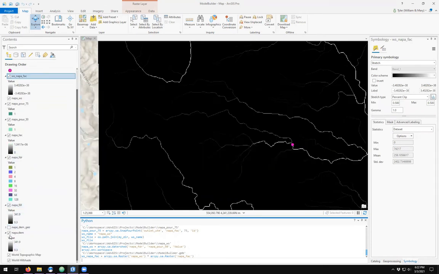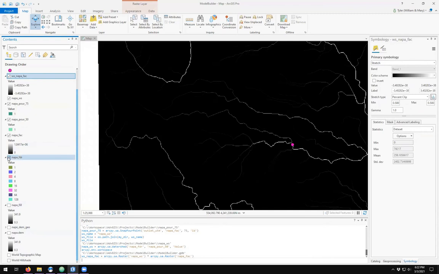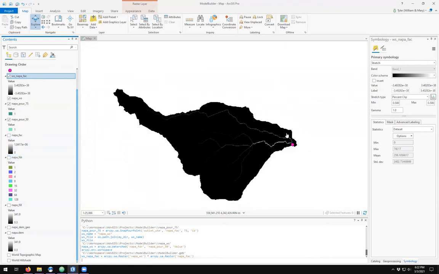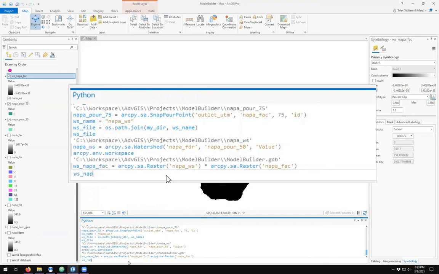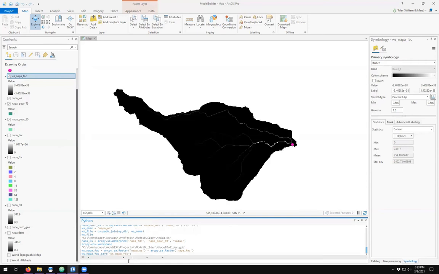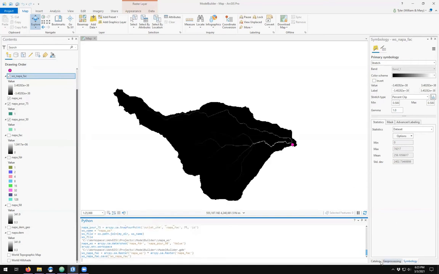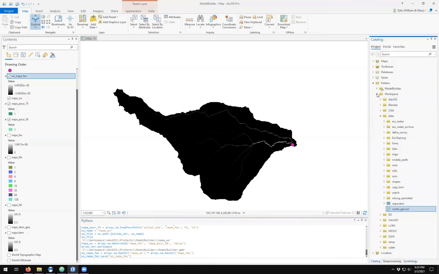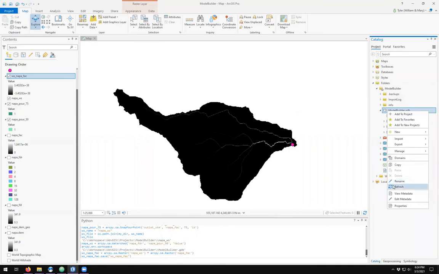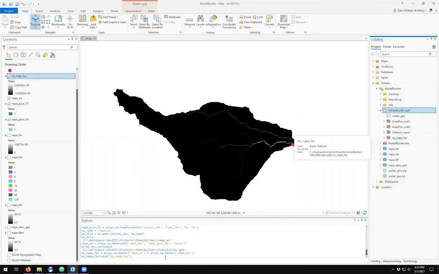I'm going to uncheck my world boundaries, my DEM, my fill, flow direction, FAC. And we see a nice clipped version of my Napa FAC. I can save. If I only give it a file name, it should save in my geoprocessing catalog. And there we see it in my geodatabase.